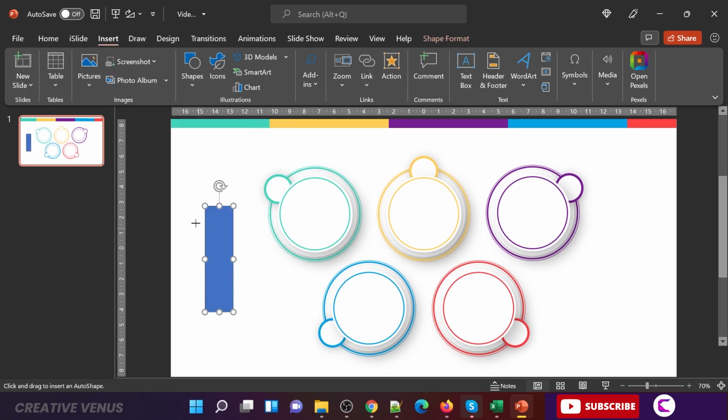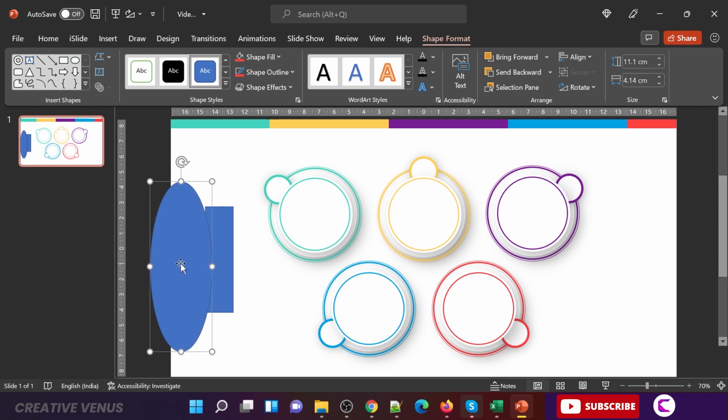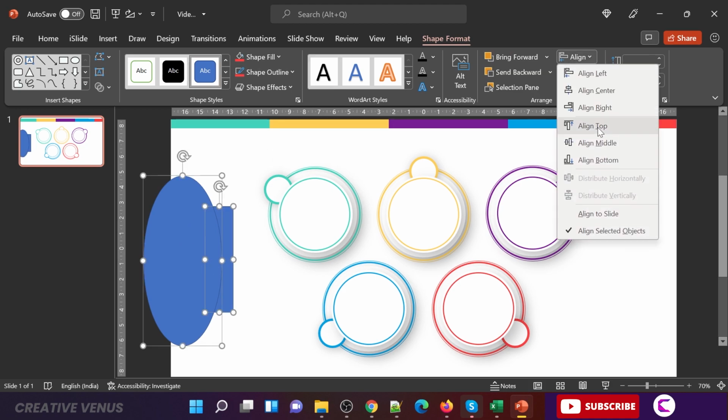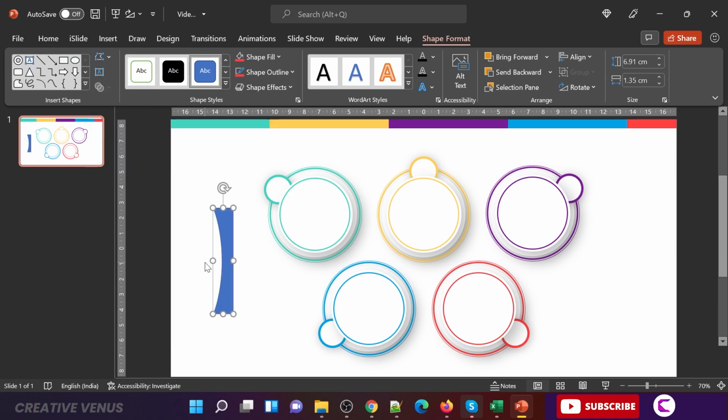Now we have to create a connector, and here we have to create a very custom shape, and for that you need to insert this rectangle and draw this oval circle shape, and then we will subtract it. And for that you need to first align these two shapes, then go to merge shapes and then press subtract, and then duplicate, flip it horizontally, and this is how you can align it.